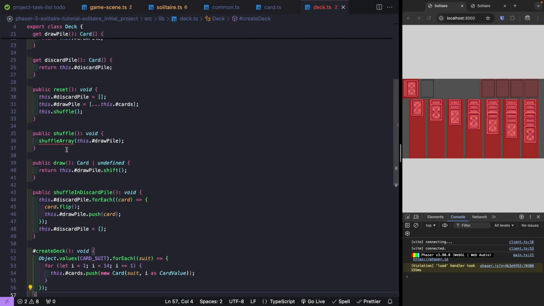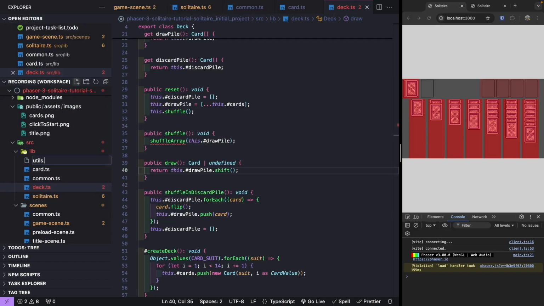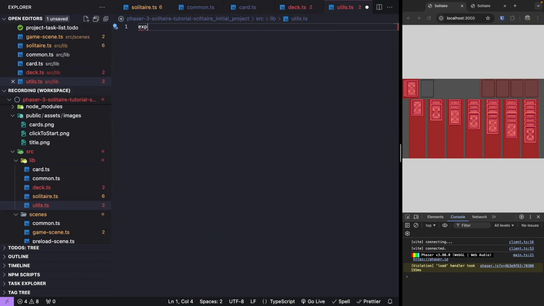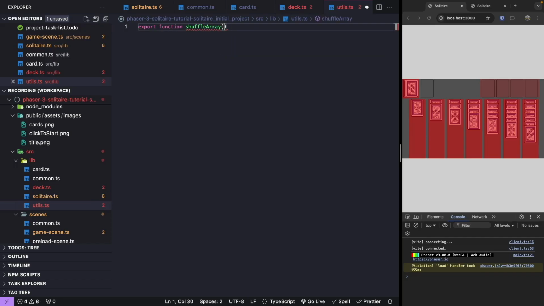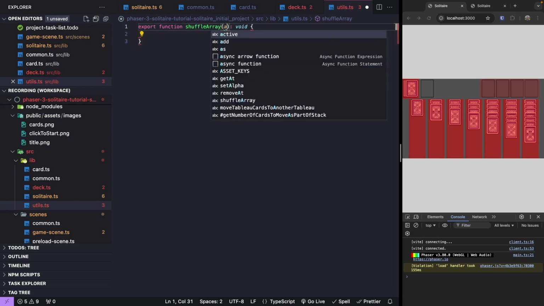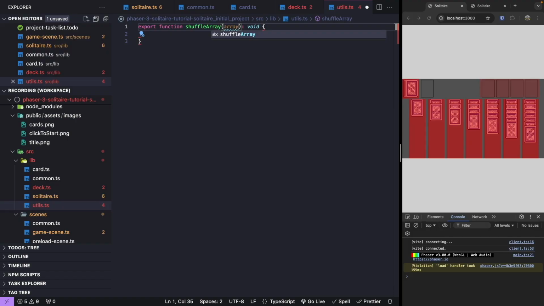And the last thing we need to do is now we need to actually define our shuffleArray. So what we're going to go ahead and do is let's make a new file. And we're going to call this utils.ts. And let's go ahead and export out a function. And we're going to call this shuffleArray. All right, so when we shuffle our array, we won't actually return anything. We're going to do an in-place shuffle. And so to do this, we'll need one argument. It's going to be the array that we want to go ahead and shuffle.